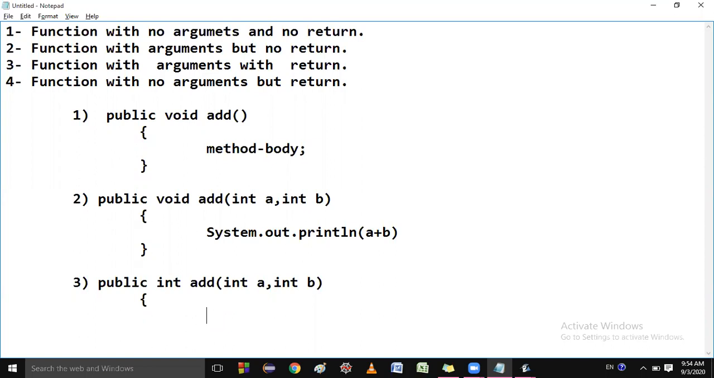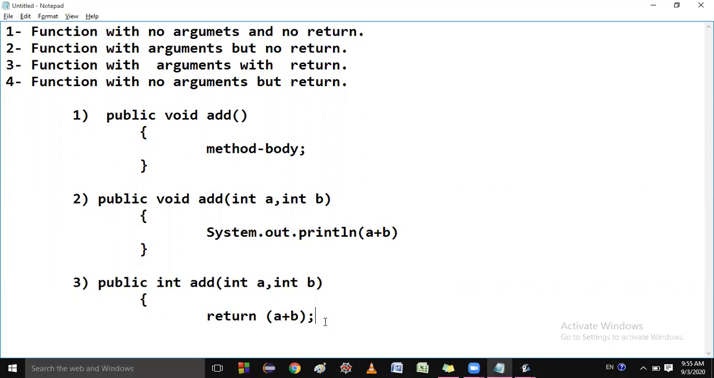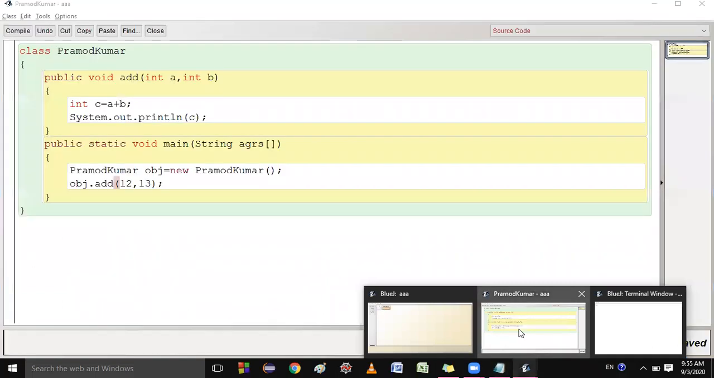Return means you just write return, and you will write a plus b. Then after that there will be a terminator, and then this one. So public int add, a return a plus b. Let me show you by the example.